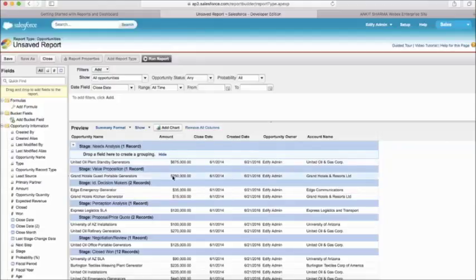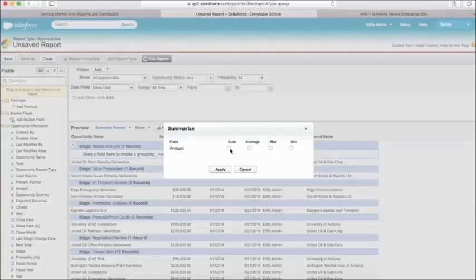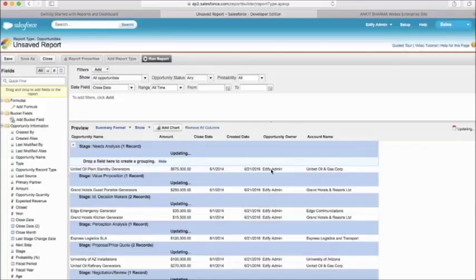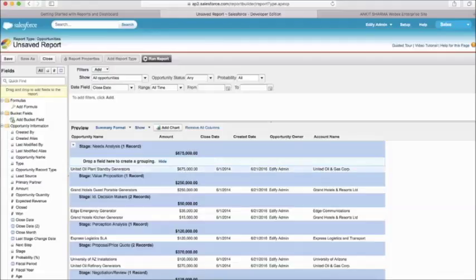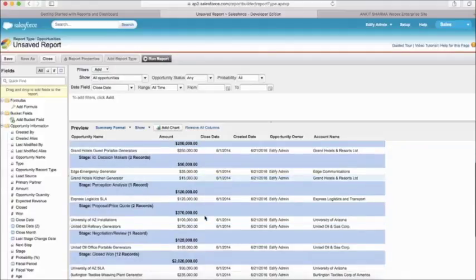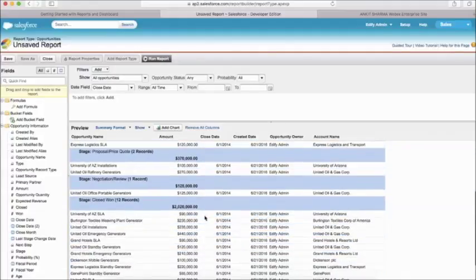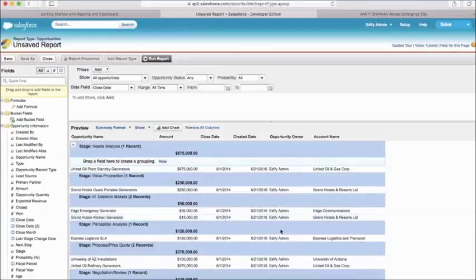I also wanted my amount field to be summarized. So I can say amount and I say summarize this field. When I say summarize, what do I want to see for my amount? I can see sum, I can see the average, I can see the maximum out of all those groupings or the minimum, or I can select all four of them. These are checkboxes. So I'm just going to select sum here, apply, and notice I have all the sum of, but now remember these are not all of the records. These are up to 50 records only, right? That's what report builder displays by default.